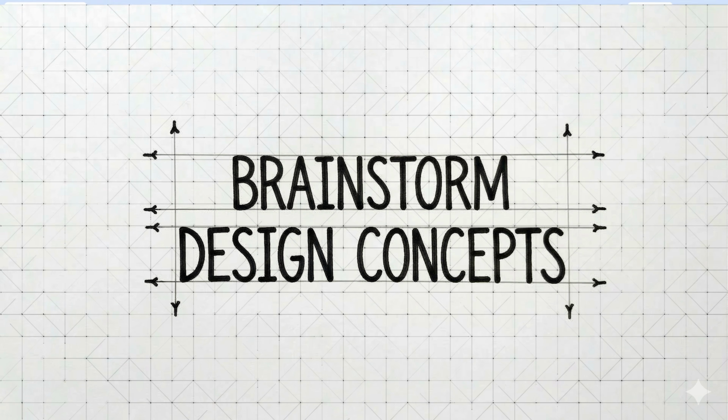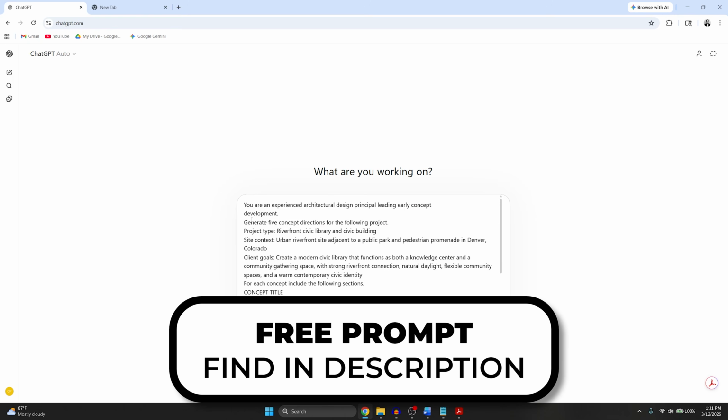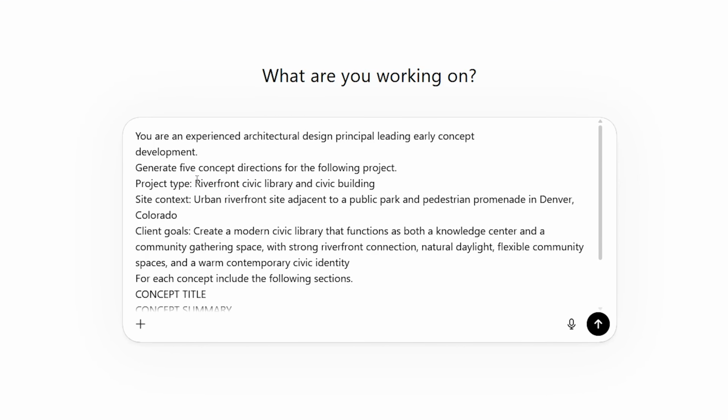Let's brainstorm design concepts. Copy and paste the prompt that's linked in the description below. Go ahead and fill in all of the brackets. For project type, I did the Riverfront Civic Library and Civic Building. Site context, I did the urban riverfront site adjacent to a public park and pedestrian promenade near Denver, Colorado.